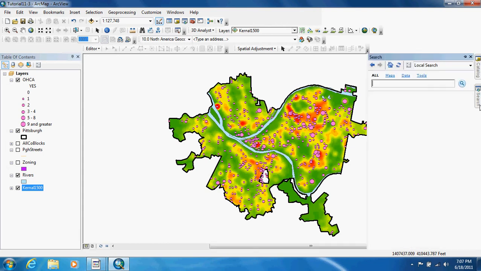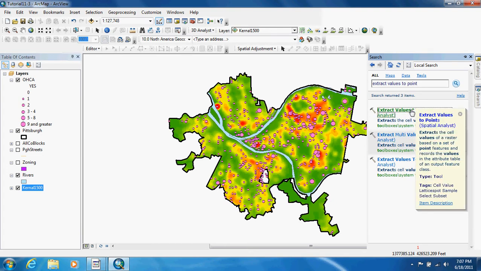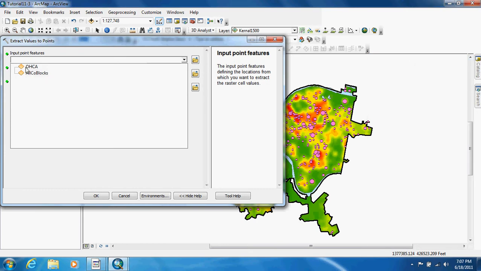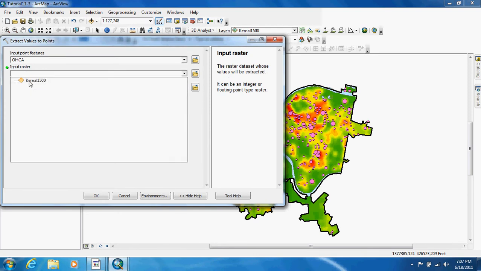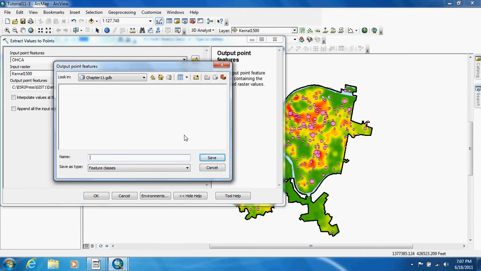The first thing we're going to be doing is using a search for a tool, and we're going to type in extract values to point. We want this one right here. And we want to choose OHCA and the kernel 1500. And we're going to be adding this once again to our Chapter 11 geodatabase. And we're going to call it OHCA predicted.